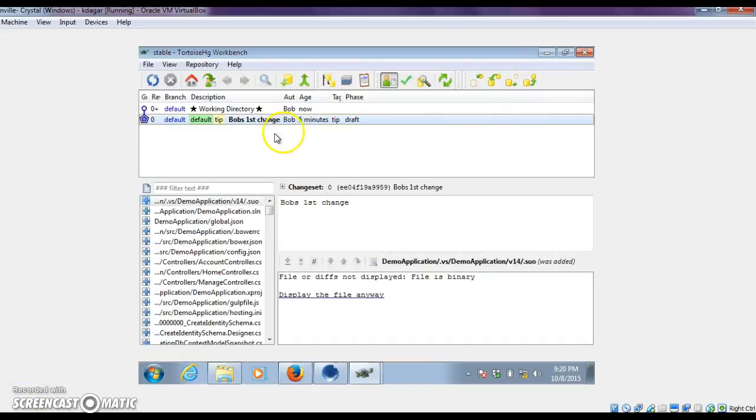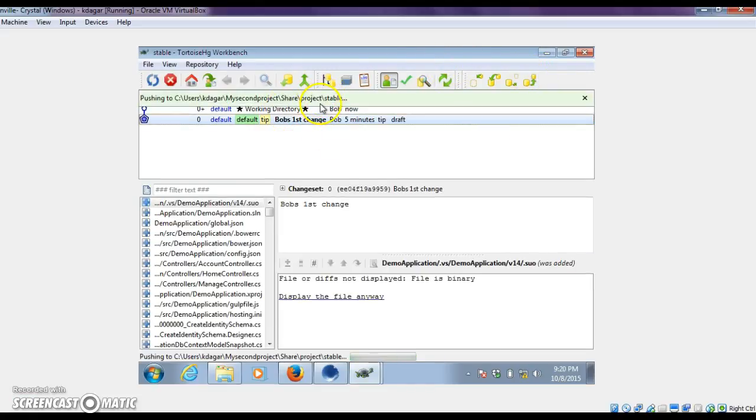Now you can see it is there. The graph is also there. This is the working directory I am working on, and now I'm going to push these changes. It will be successful in pushing the changes, you can see the files are being copied over here.